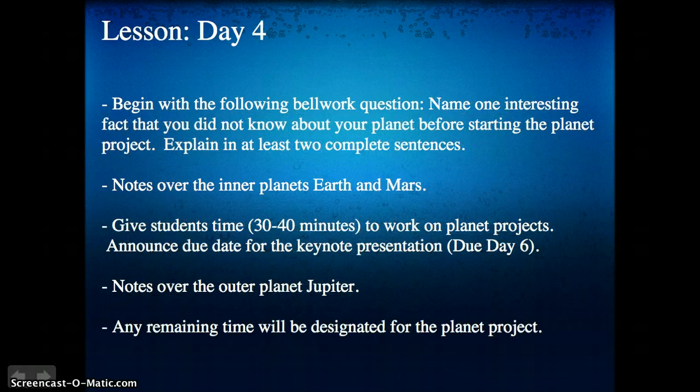Day 4 has another bellwork question, kind of assessing what's happening with their research. By now they should have found out many interesting facts about their planet, and they need to address at least one of these in a bellwork. Then we'll take notes over the rest of the inner planets, rest of Earth and Mars, and students will have some time to work on their planet projects as usual.